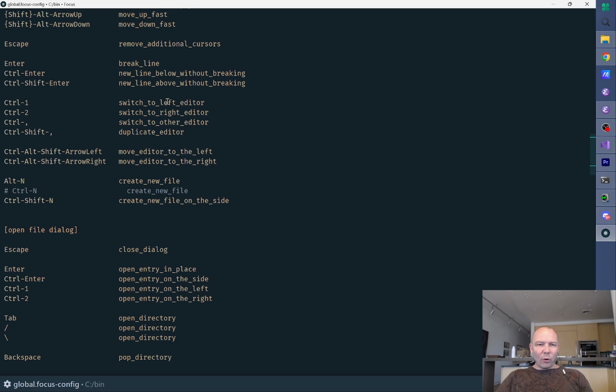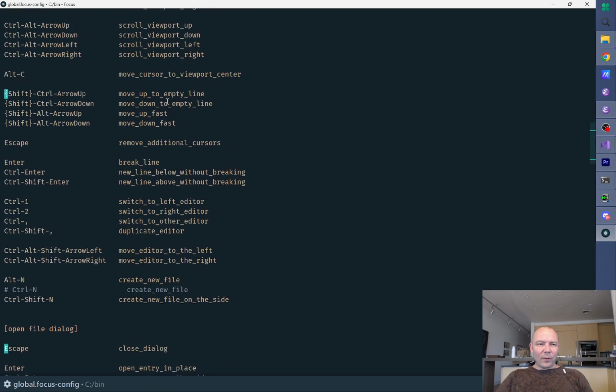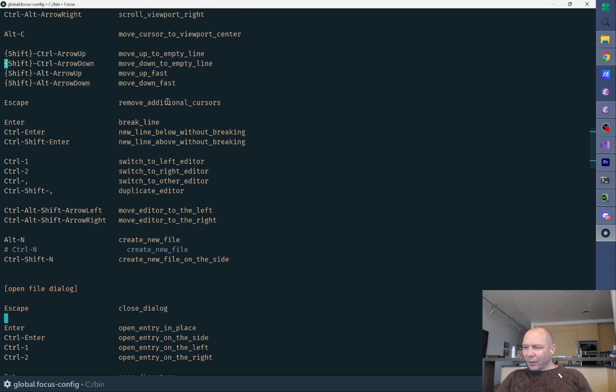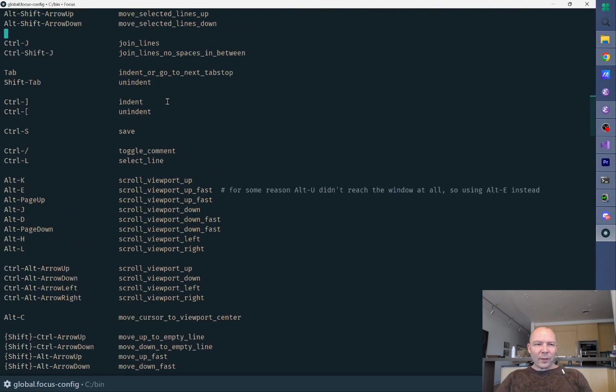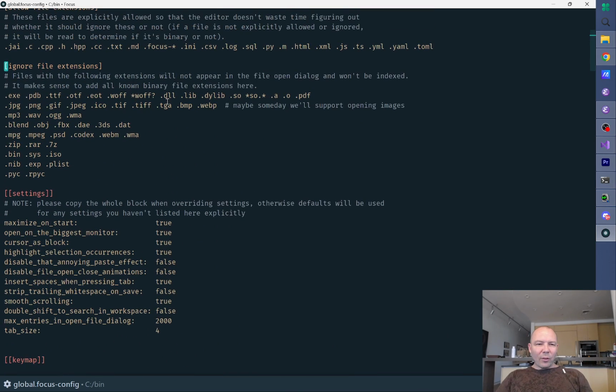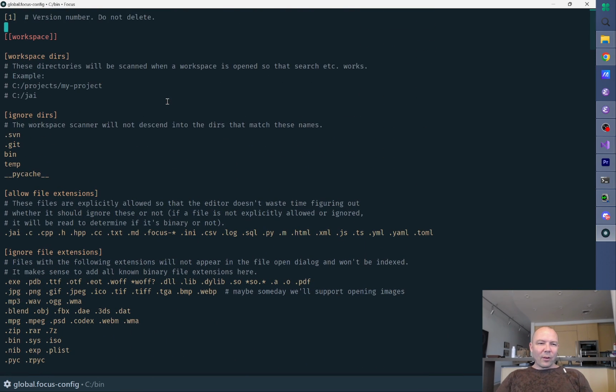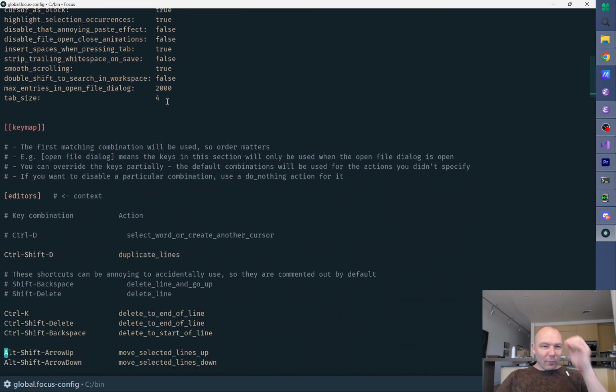Oh no, we've got cursors. How do I stop it? Oh God, this is... Escape. All right. Did I edit something else accidentally with a cursor that was off the screen? I don't know. Okay.